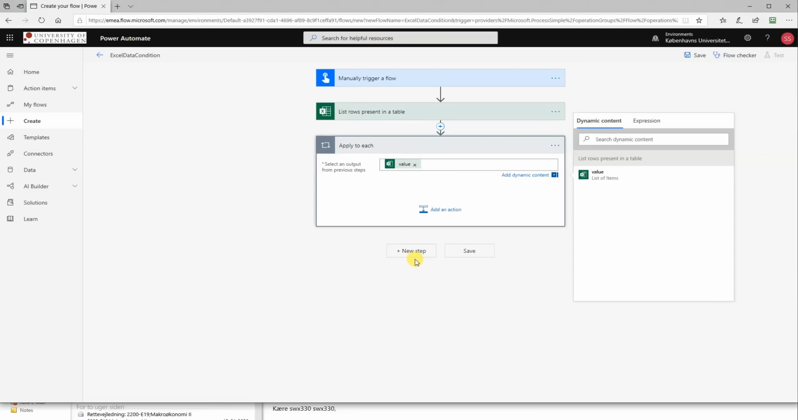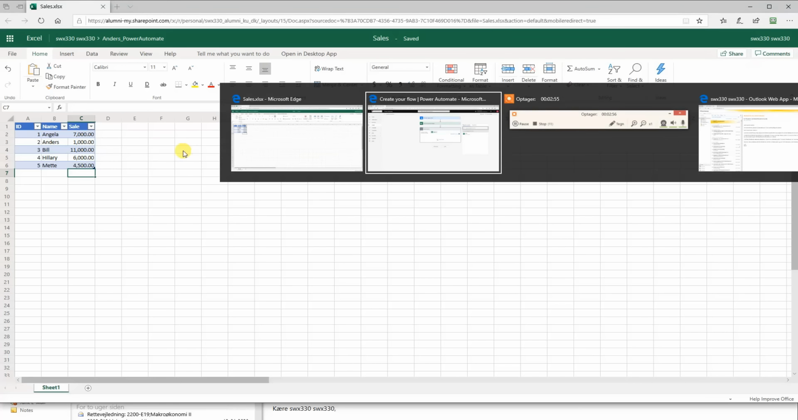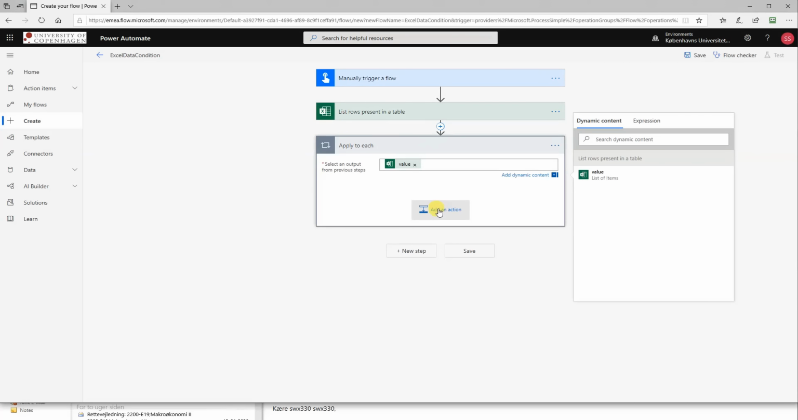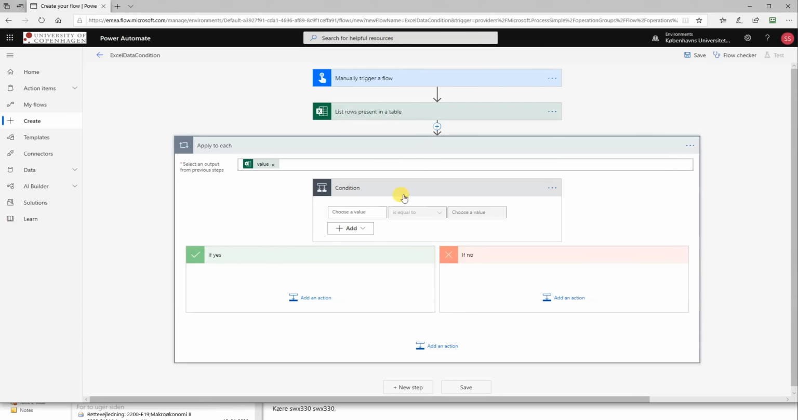Let me again move to sales. Let's say that we want to know which one of these sales are over, say, 6,500. That's actually only Bill and Angela, because we want to send wine to our best sales representatives in our team. So then we go to Flow. We choose Add an Action. Then we need a condition here. And you can see this is already done. The condition, like we can choose some values, is equal to blah, blah, blah. If yes, if no. So now it becomes a little bit tricky, but however, not extremely tricky.